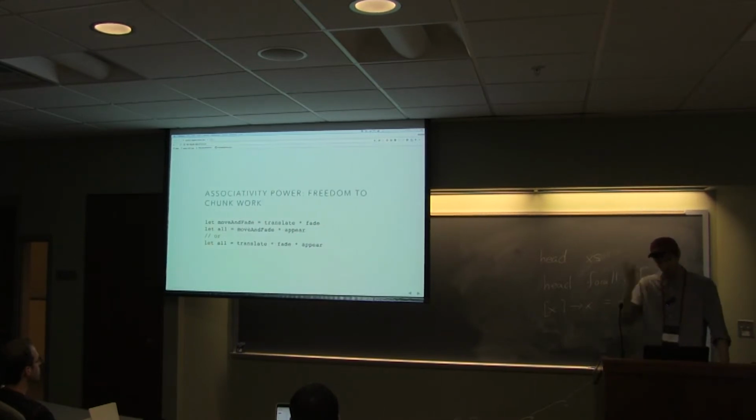You get this freedom to chunk up work however you'd like as a consumer of this API. So for example, we could translate and then fade, and then store that in a variable, or put it in a helper function, or put it in a different library, and then later sequence it with a peer. Or we could inline it and do it all in one line. And this choice is for the person using your API. So by my definition of expressivity, it's more expressive.